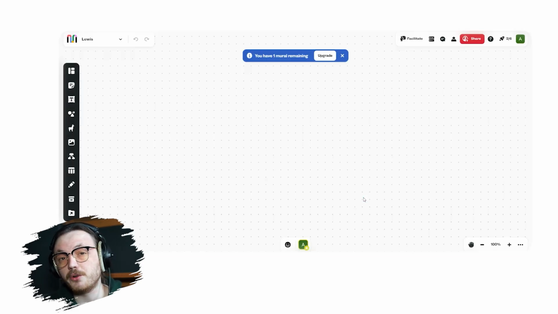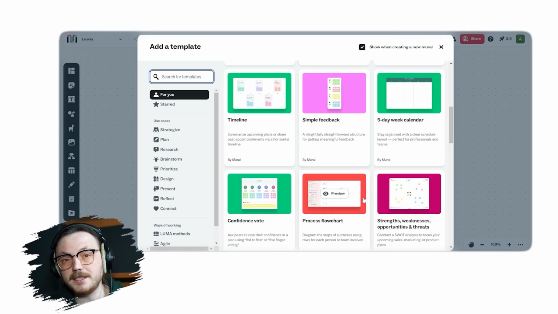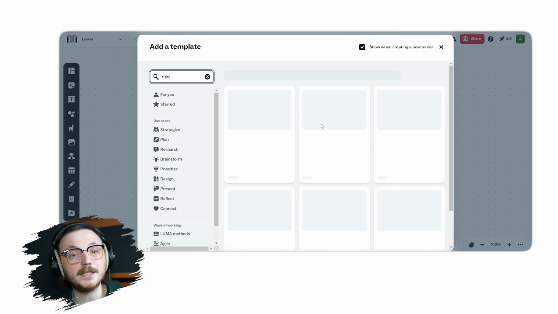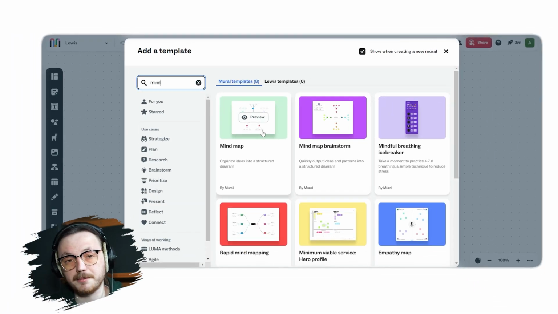Once you're directed to the Mural Builder, you'll see a pop-up window that helps you pick a template to get started. There are plenty of template categories to explore, and if you have something specific in mind, you can use the search bar. For this tutorial, we'll search for Mind Map to demonstrate. Once you search for Mind Map, you'll see 3 different templates appear. Let's select the second option, which is Mind Map Brainstorm.